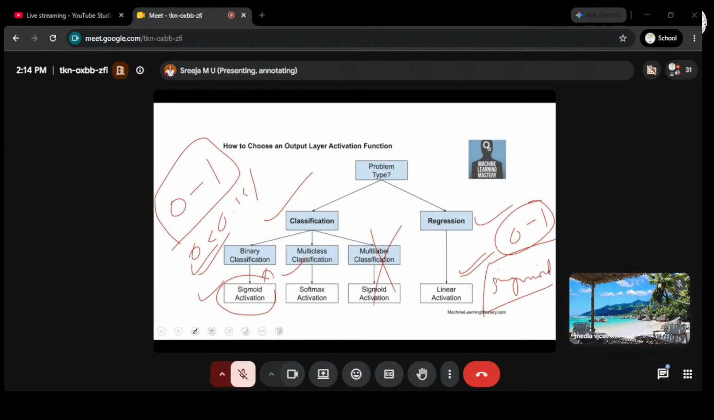But when it comes to multi-class classification, you have this concept of softmax activation. Has anyone heard of softmax activation? It's actually sigmoid itself, but the peculiarity is that when you have multi-class classification, what exactly is being output in a multi-class classification? Is it the actual label that is being output? What is being output?